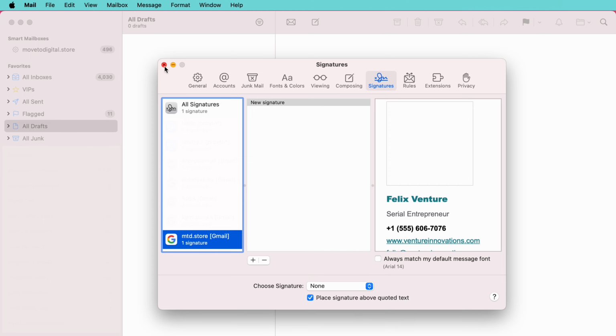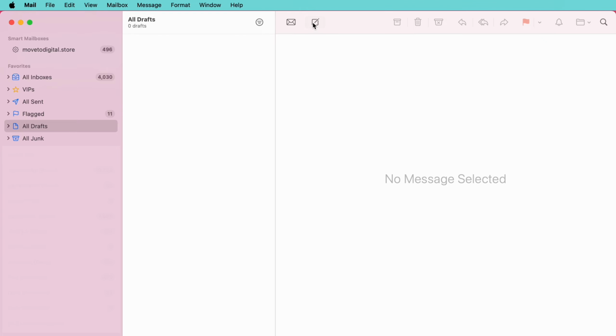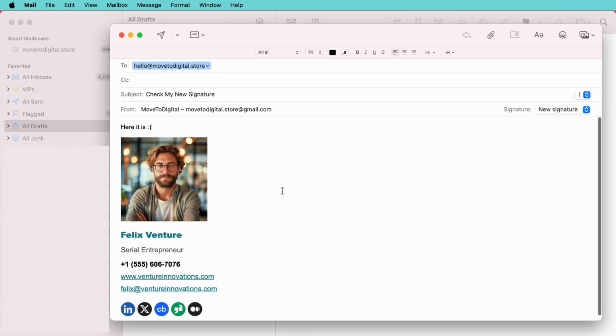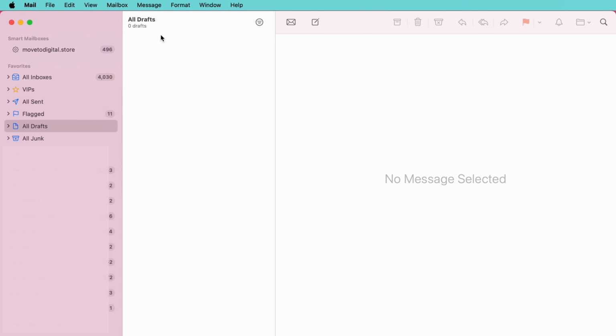Finally, let's ensure everything looks perfect. Send a test message to our email address. This is a great way to see your new signature in action, and we would love to know how you've personalized it. Compose a message, select the signature from the drop-down menu, and send the email. Your recipients will see your new signature when they receive your message.